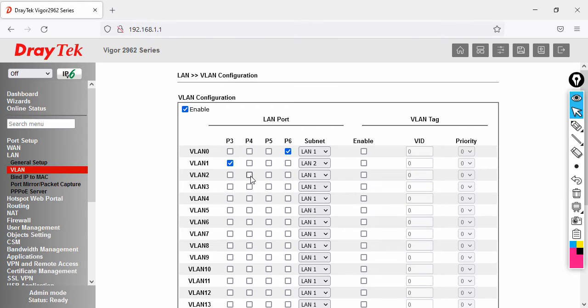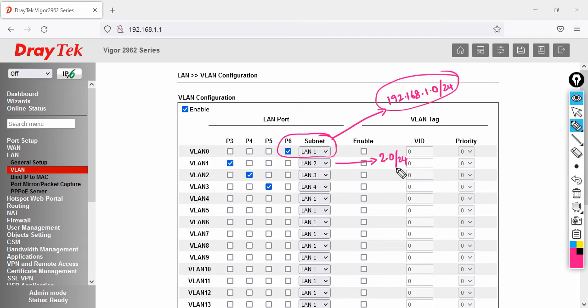And port number 4 I am going to keep in a different LAN, let's say LAN 3, and port number 5 in a different LAN, which is LAN 4. Now here is the important thing you need to understand: port number 6 belongs to LAN number 1, which means the LAN 1 default subnet 192.168.1.0 is already configured there. That's why you got the IP address. Port number 3 I kept in LAN 2, so the default subnet for LAN 2 is 2.0, for LAN 3 it is 3.0, and for LAN 4 it is 4.0.